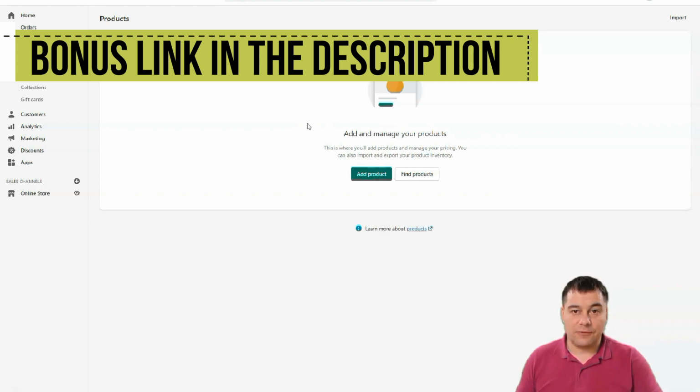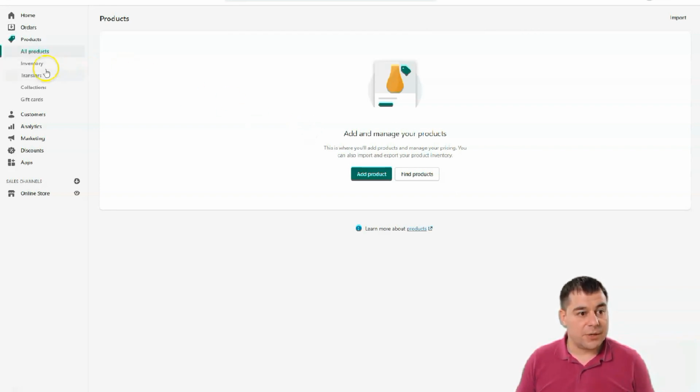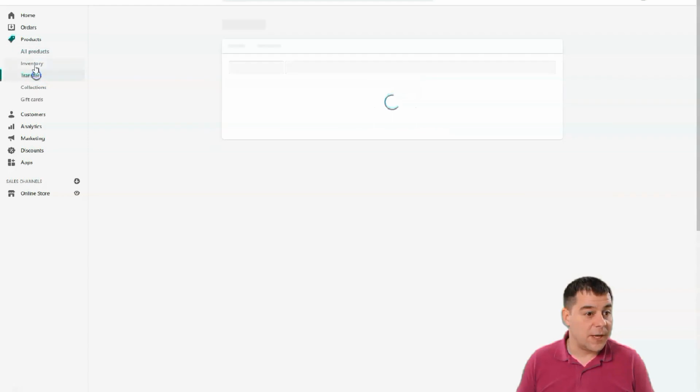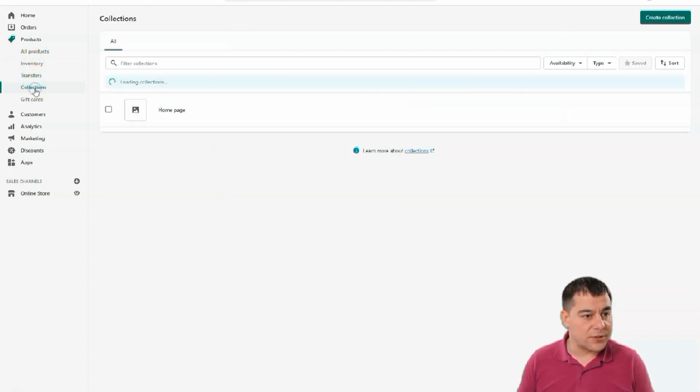And there's a lot of different types of size and color and so on, and shapes. It's going to be very useful, and you will see how many of each you have in your stock and so on. Transfers, we didn't use it, but incoming inventory, it's very useful. Also collections, this is the spot where you can create new collections of different types of things that you're selling.